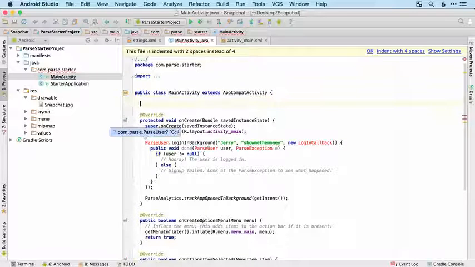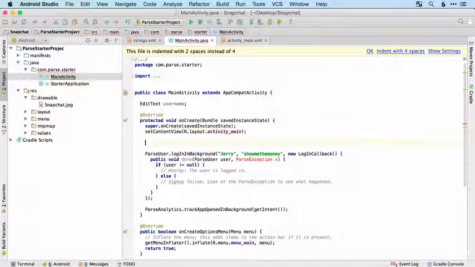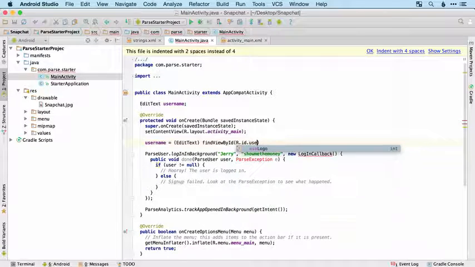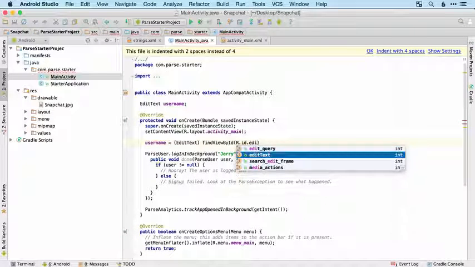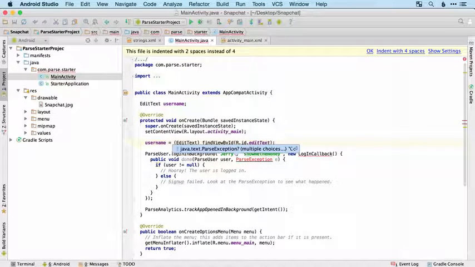But we are going to need our edit text, which I'll call username. And then we'll set that up here. You're familiar enough with this by now. Oh yeah, it's just edit text. I don't think I changed the ID, and we don't actually need one anyway.